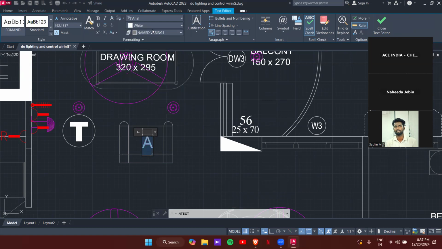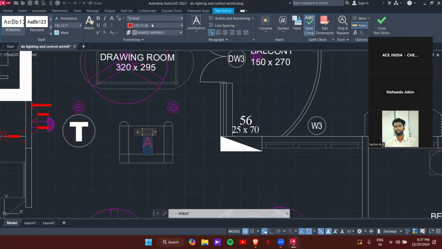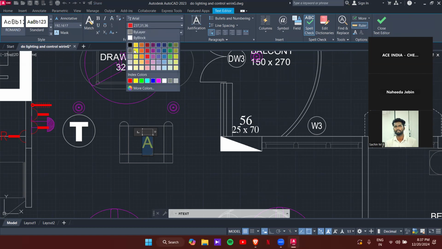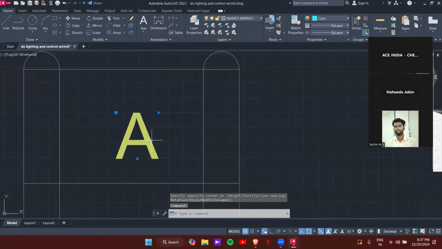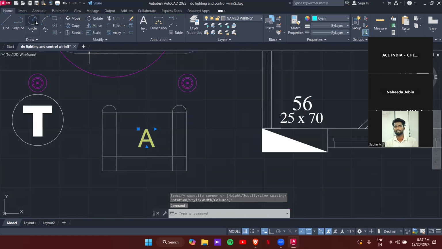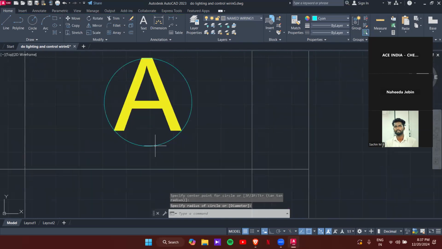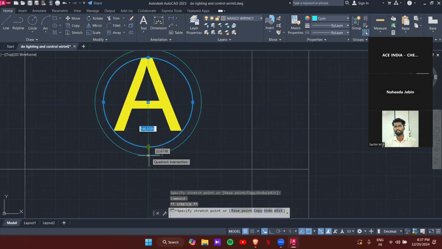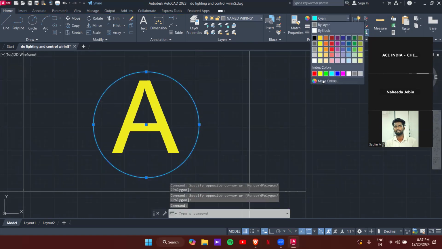Colors I'll give here, or any color you can give. Red color we have already used, so I'll just go for a different color. Now, in order to highlight this one, I'll just draw a circle so that the letter can be highlighted. And colors also you can change as before. Same color you can follow.